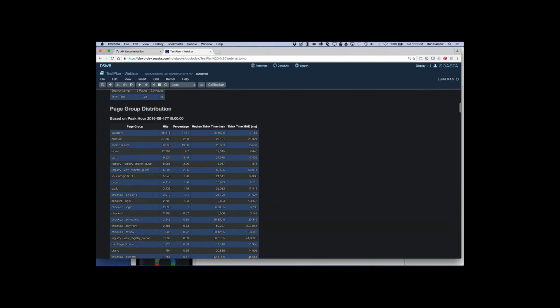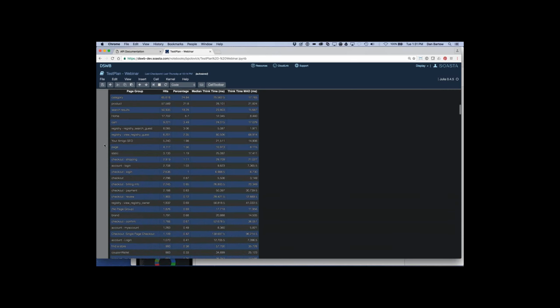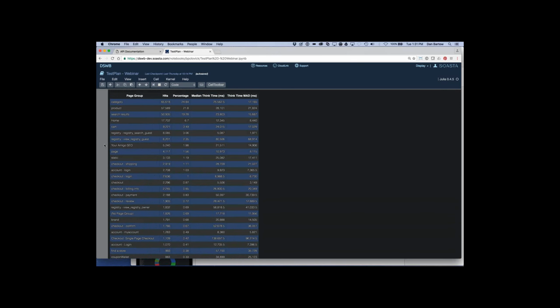Then we're going to go down and use that peak hour to figure out what the page group distribution, or the page hit distribution, was for this time window. Okay, so in that peak hour, tell me my pages and tell me how many hits there were, what percentage of overall traffic that represented, the think time that people were spending, and then again that deviation, right? And so here in that peak hour, you can see a nice list ordered by hit volume of all of the different page groups.